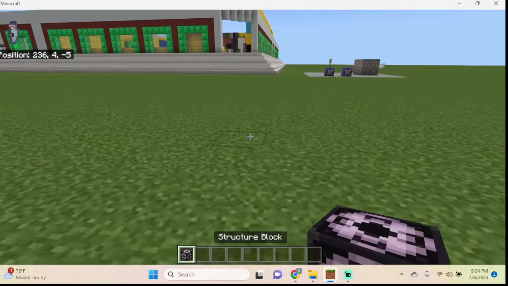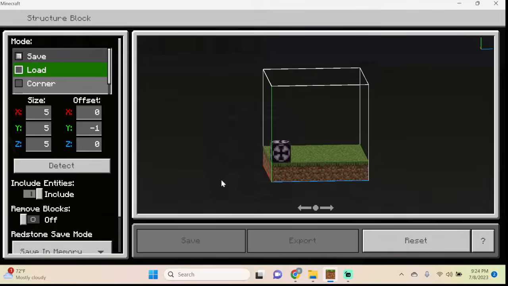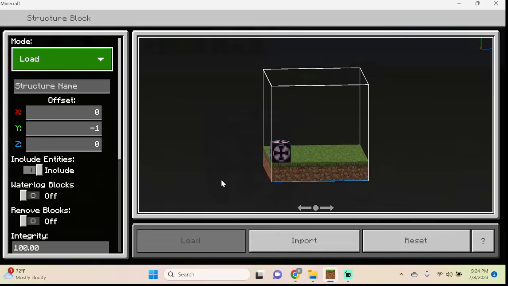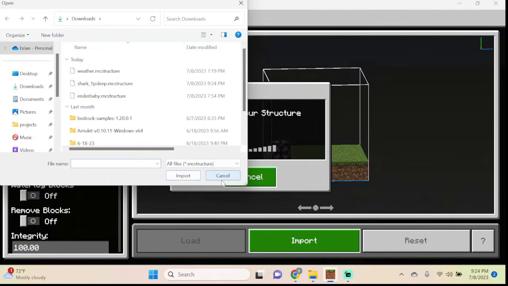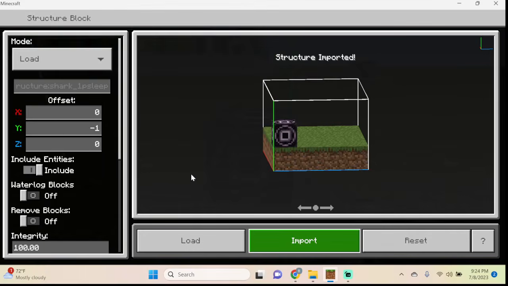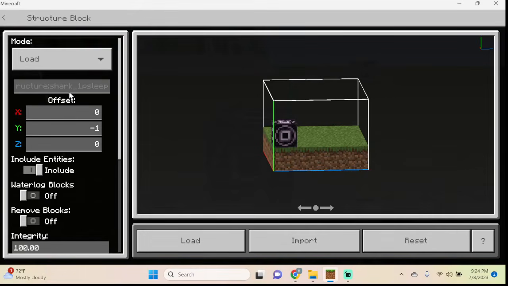We're just going to put the structure block down somewhere, and throw it into load mode. Now we're going to hit import, and it should take us to that same folder that we exported to. You can see I have the Shark one player sleep MC structure, and we're going to hit import. Now it changes the structure block to the settings that the structure had.